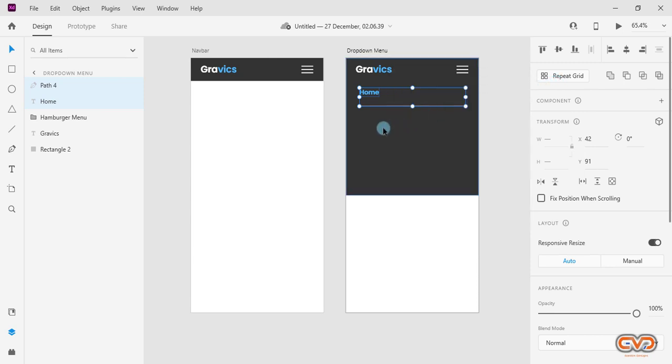But before I do that, I'm just going to Ctrl D to duplicate this and bring it down. I'm sorry about the dogs barking in my neighborhood. It's just a normal thing for them to disturb me anytime I'm making my tutorials.